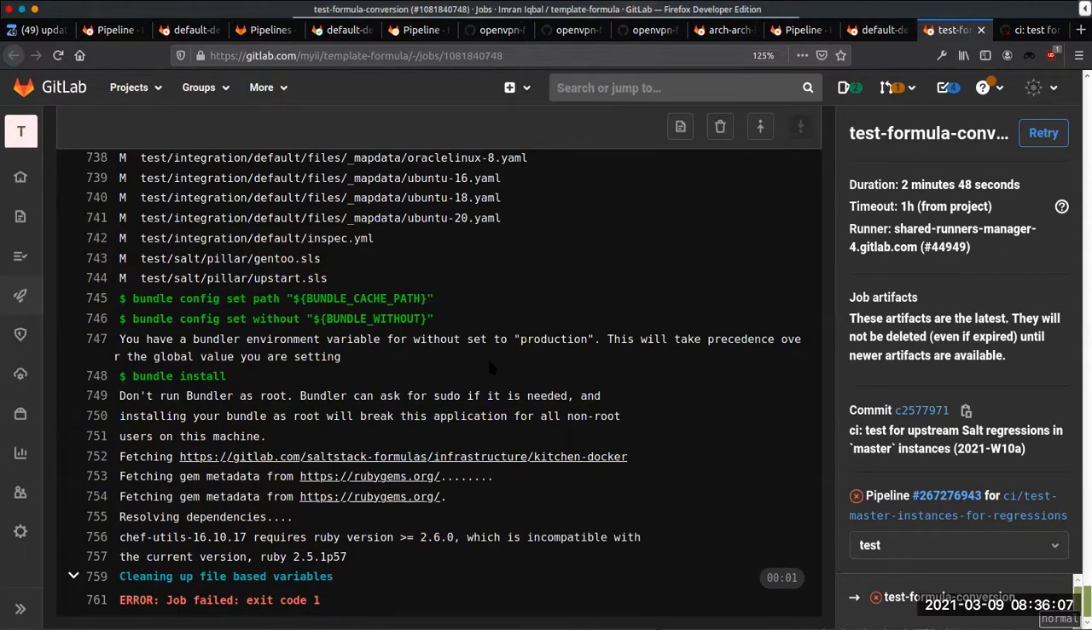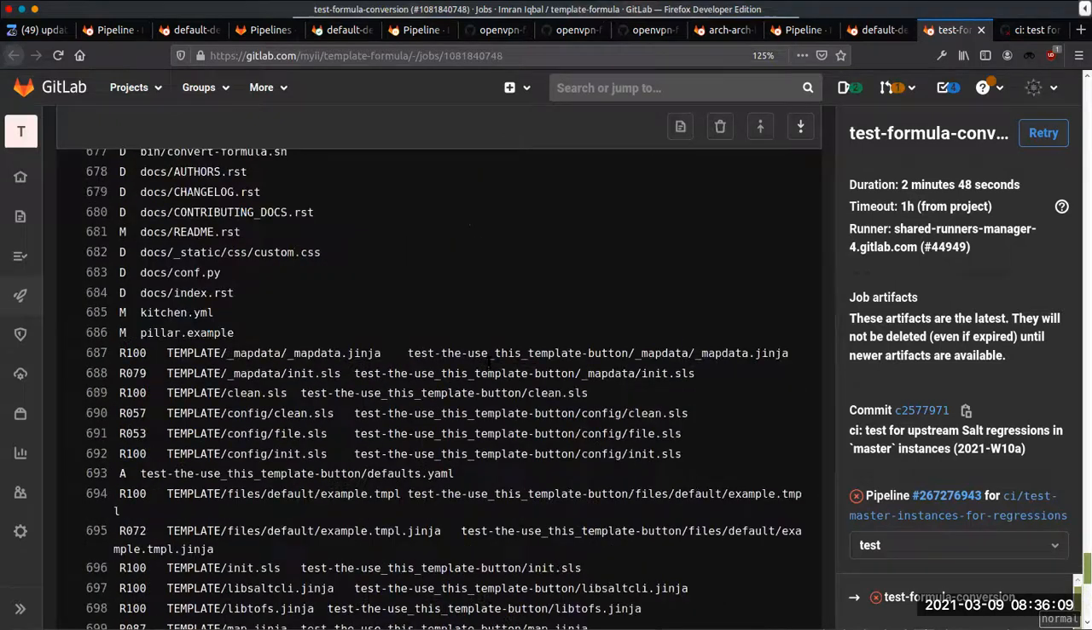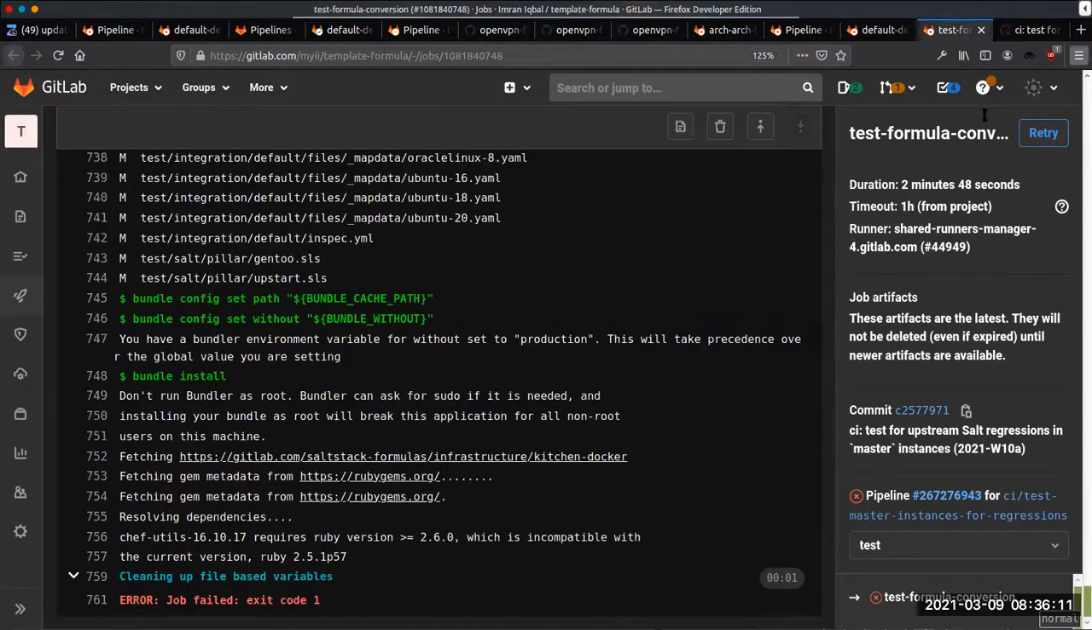Oh, the template formula had something interesting. The failure here is in the conversion, and it's a Ruby version. I haven't had a chance to look at the way we call the conversion test. Are we setting Ruby in there somewhere? Because it's saying that it doesn't work with this particular version. Is this the same thing we had in the OpenVPN formula? This particular gem has a problem with the Ruby version.